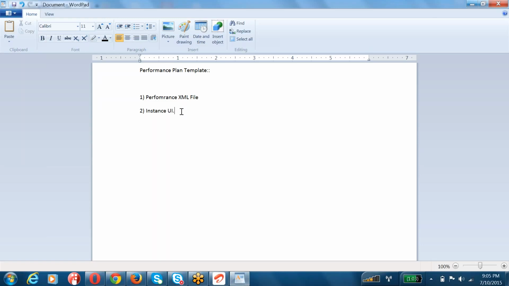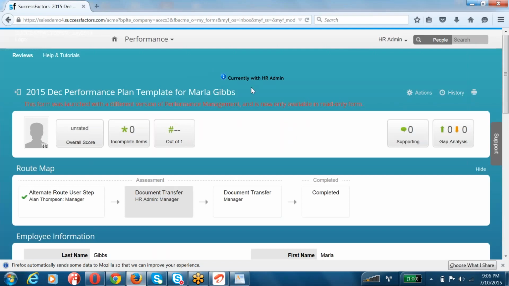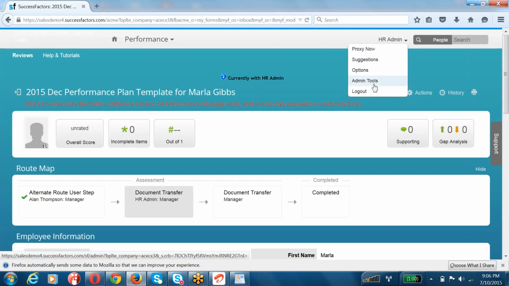That's the difference between the way you create your goal plan template from the XML file and the performance plan template from the XML file, guys. So again, you are going to get the standard performance plan template XML file from SuccessFactors, and we can load that into the instance, guys. Let me load the performance plan template into your instance and create a brand new template here. Let me go to my admin tools.